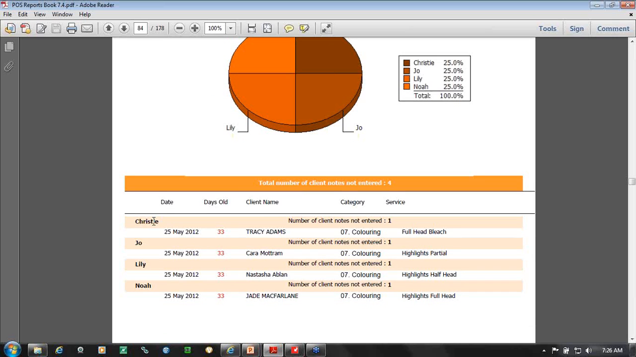As you can see here, we get to see our employees, and we get to see the clients that they serviced, what the service was, and how long it has been since we've actually updated those notes. So obviously, 33 days, we probably want to take a look and make sure that that information is getting to be current.